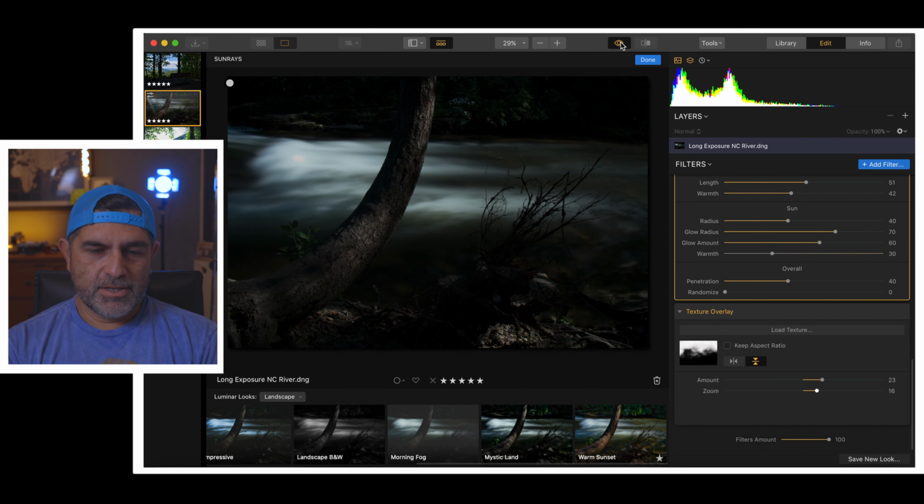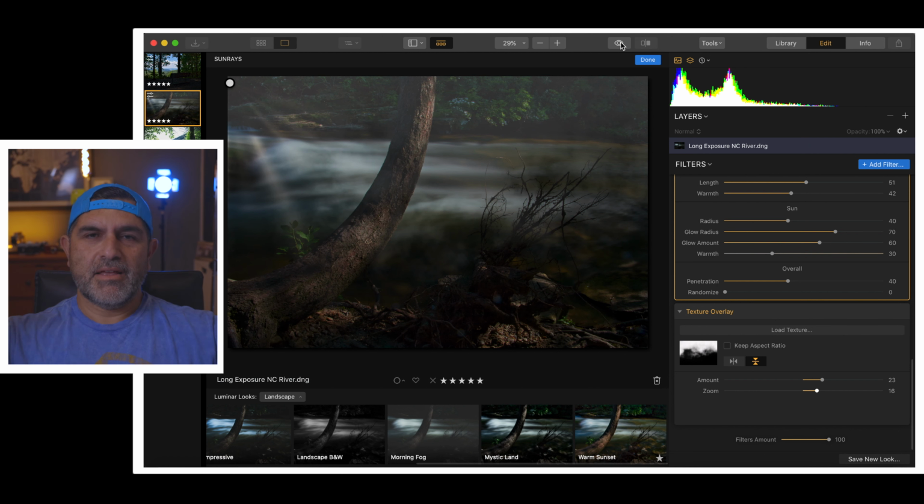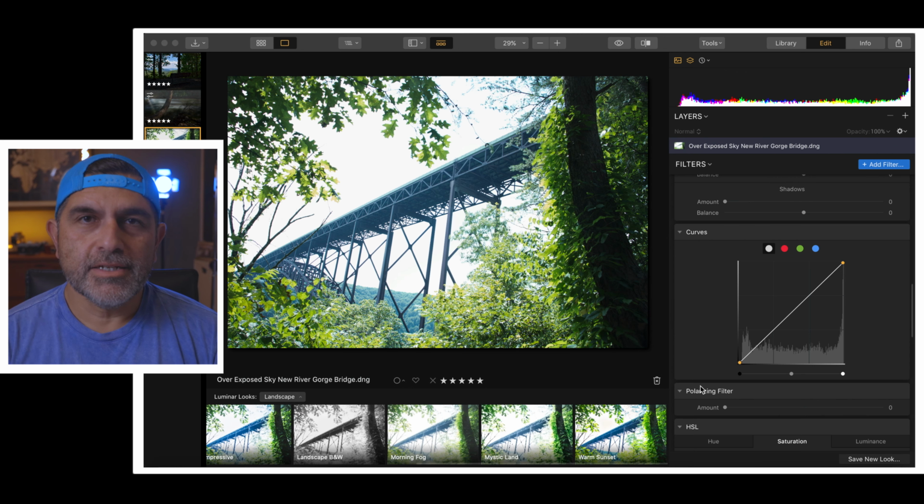Before and after. Voila. Yes, I can spend a lot more time on this image, and I would normally, but for now, in a pinch and showing you around Luminar, I think that's fun. So those are some fun creative tools that you can utilize. On to the next image.